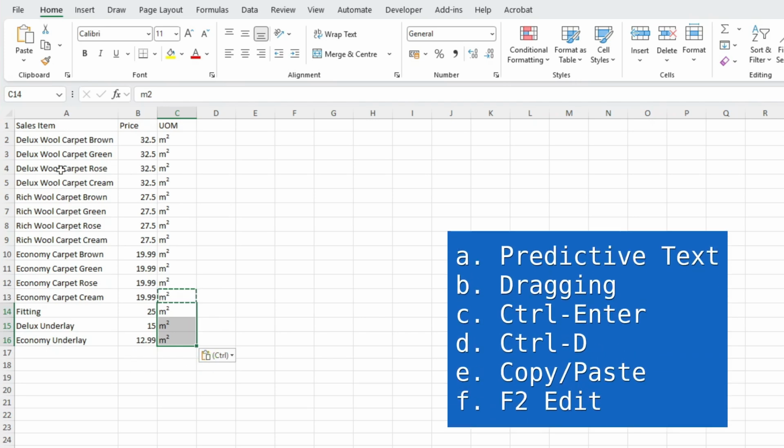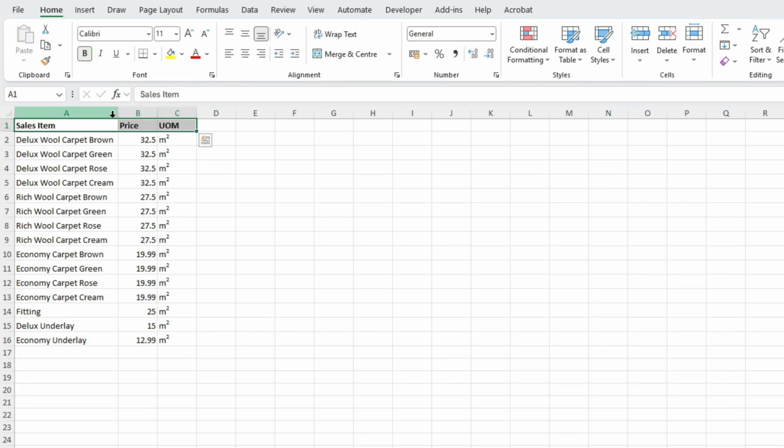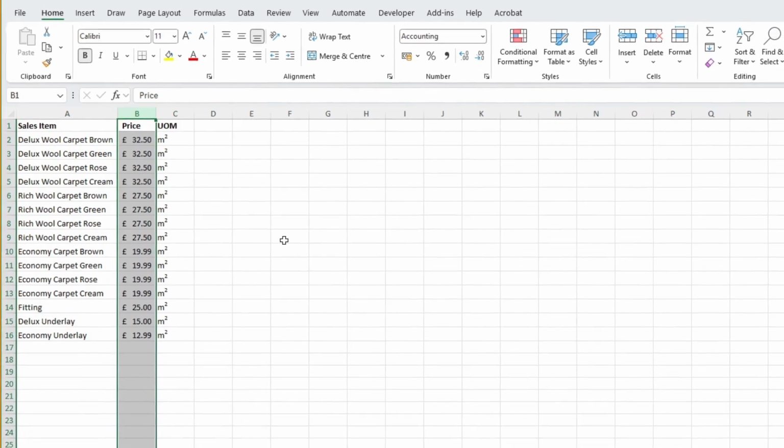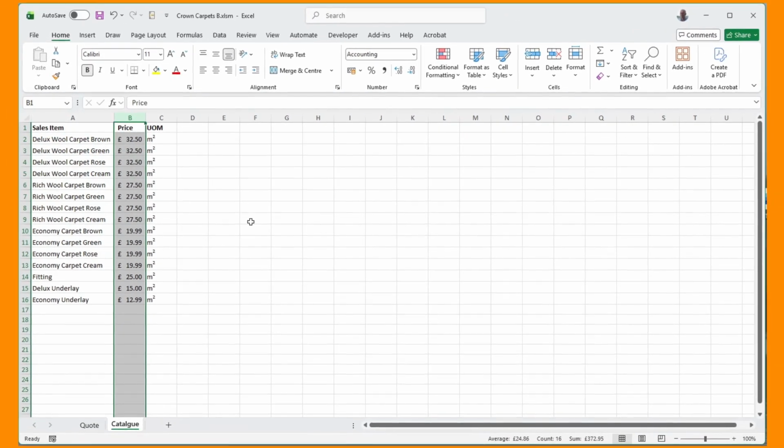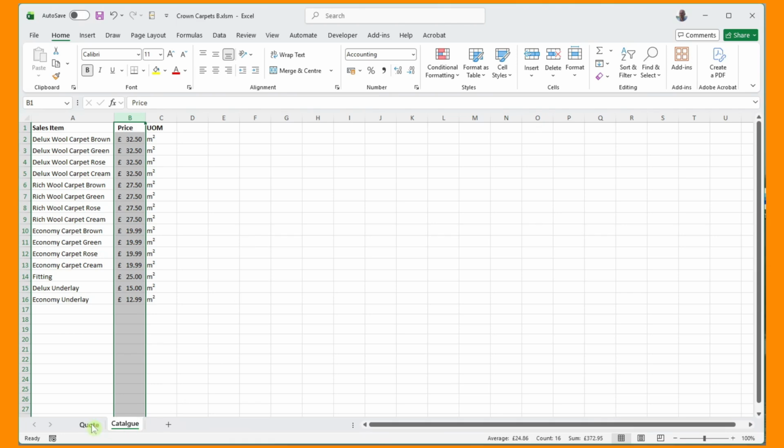Right, let's tidy this little table up. I think the heading should be bold. So we can do Ctrl-B, or we can hit bold. And those should be in local currency. In my case, it's pounds. So there we have a little table of the items we want to sell. Let's go back to our quote page.